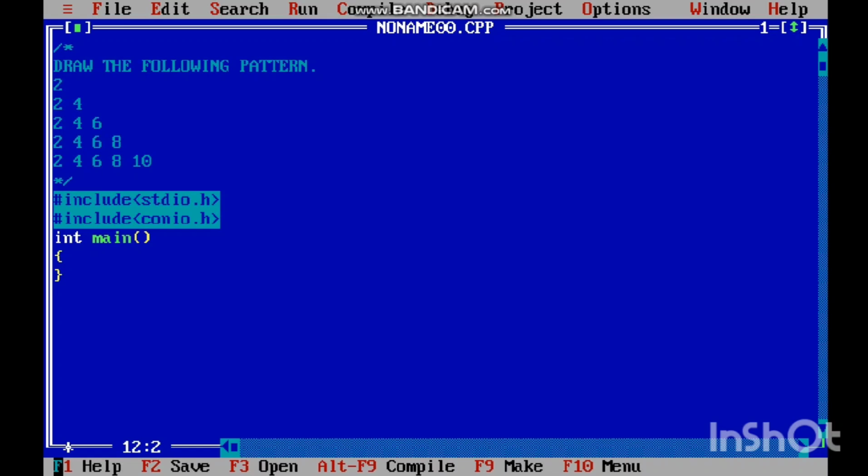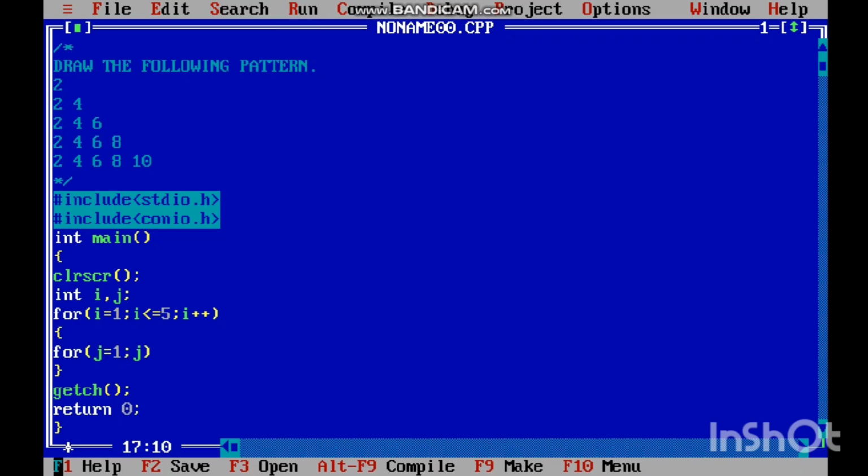So I will take two variables, i and j. i is used for the outer for loop and j is used for the inner for loop. I will make an outer for loop with 1 as the lower limit, meaning I will use the for loop with three parameters. i is initialized to 1, the condition is i less than or equal to 5, and i increments by 1, because the number of rows equals 5, so the outer loop runs 5 times, from 1 to 5.